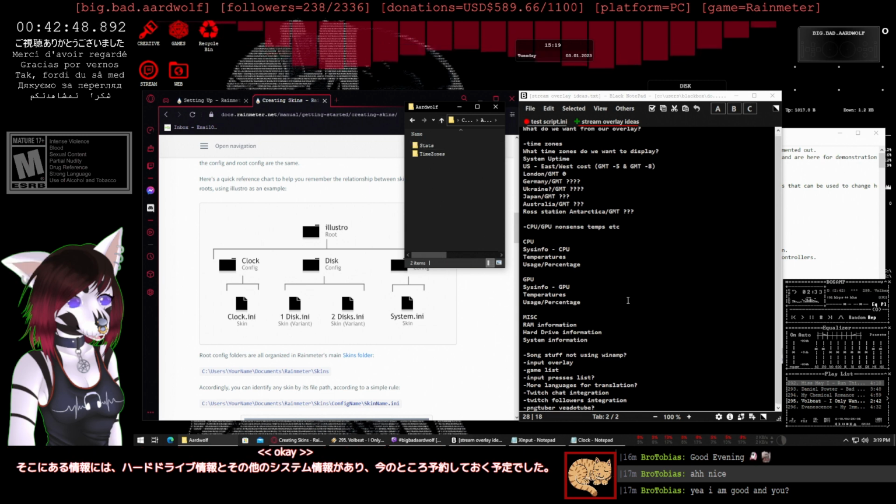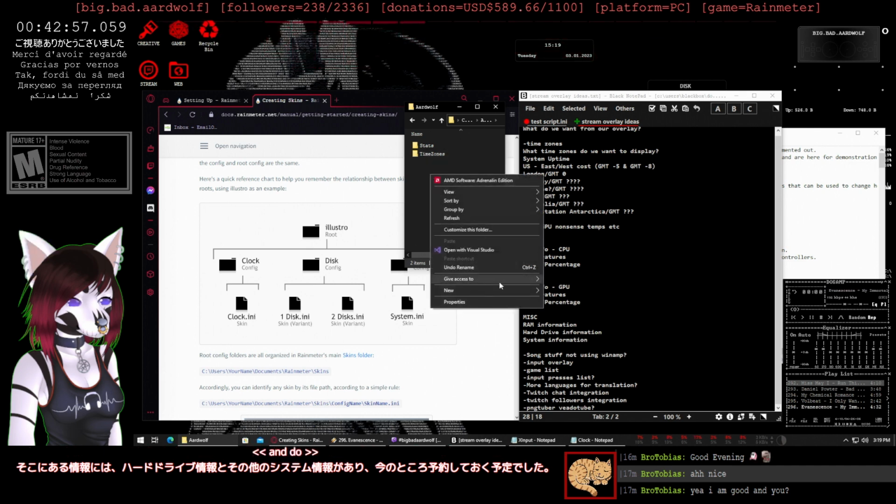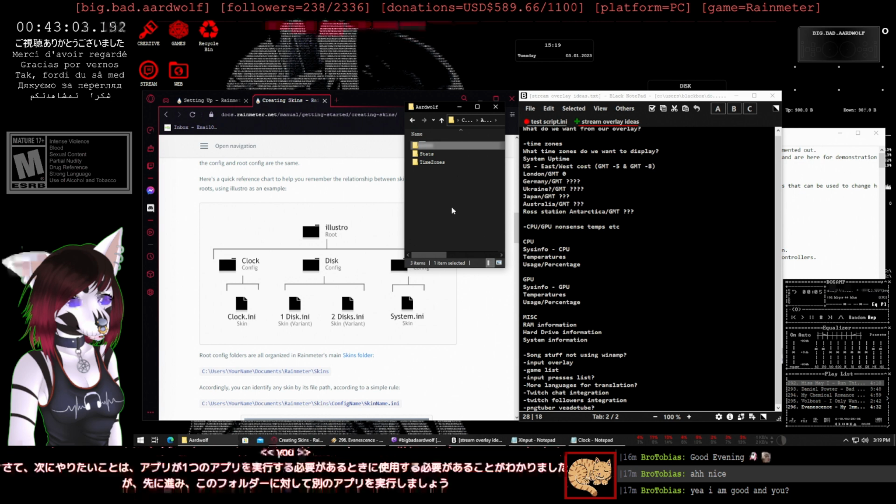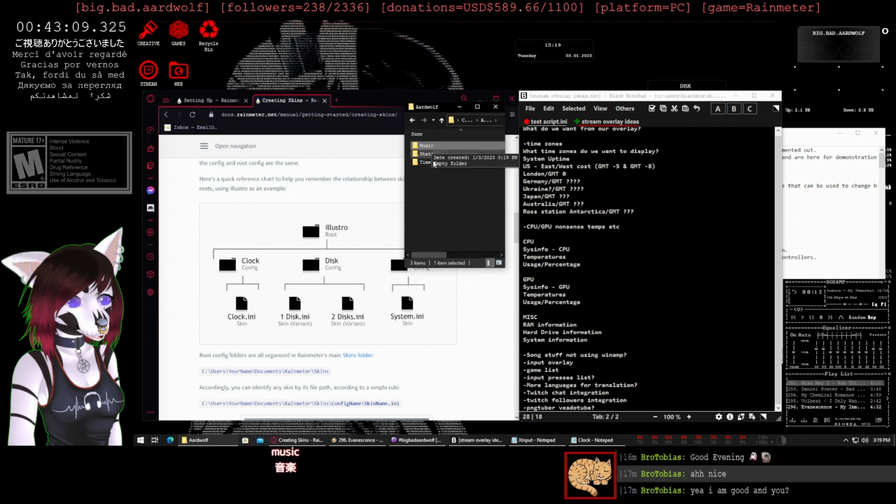Okay, next thing we want to do, I found out that we will need to use Winamp. We'll have to have Winamp going, but let's go ahead and do another one for this. New folder, music. There's probably not going to be any subfolders in that.